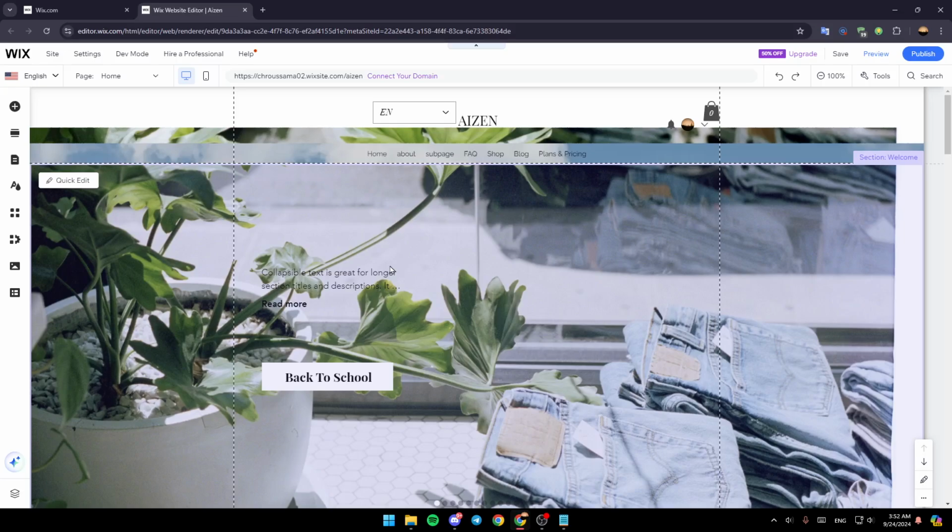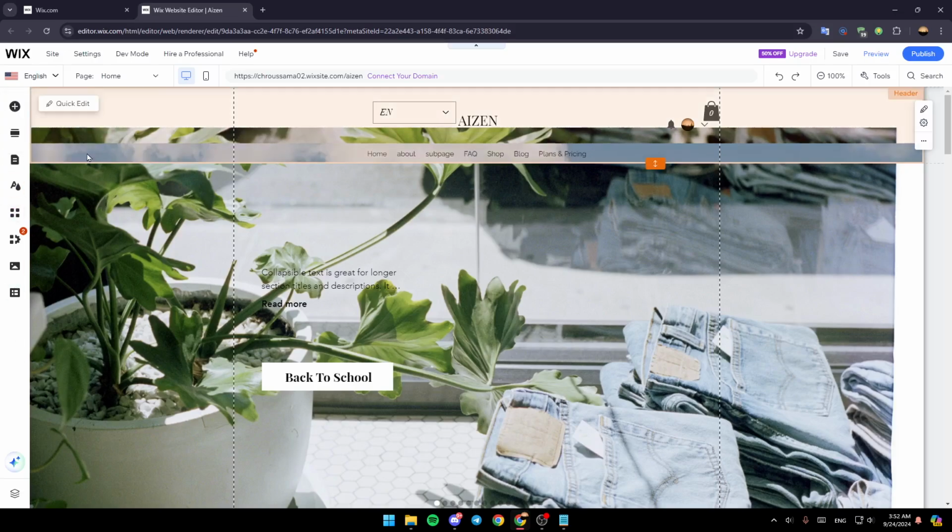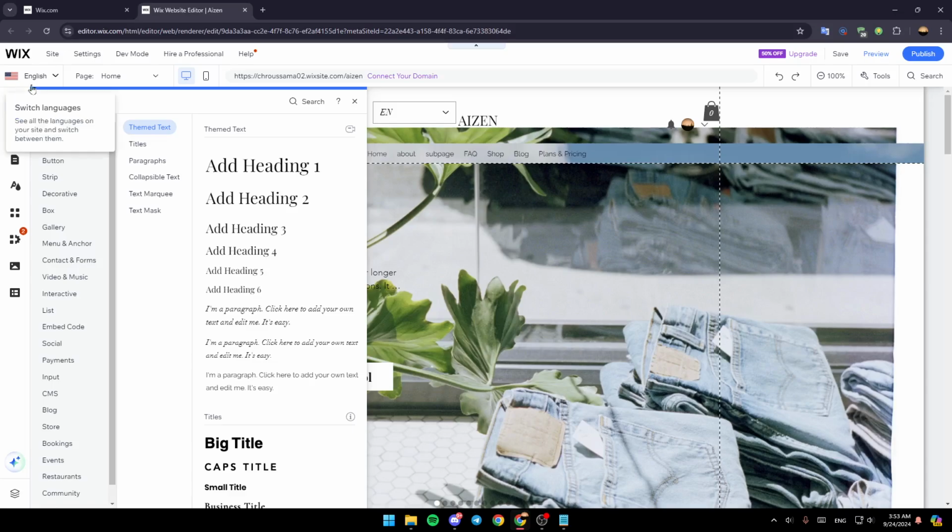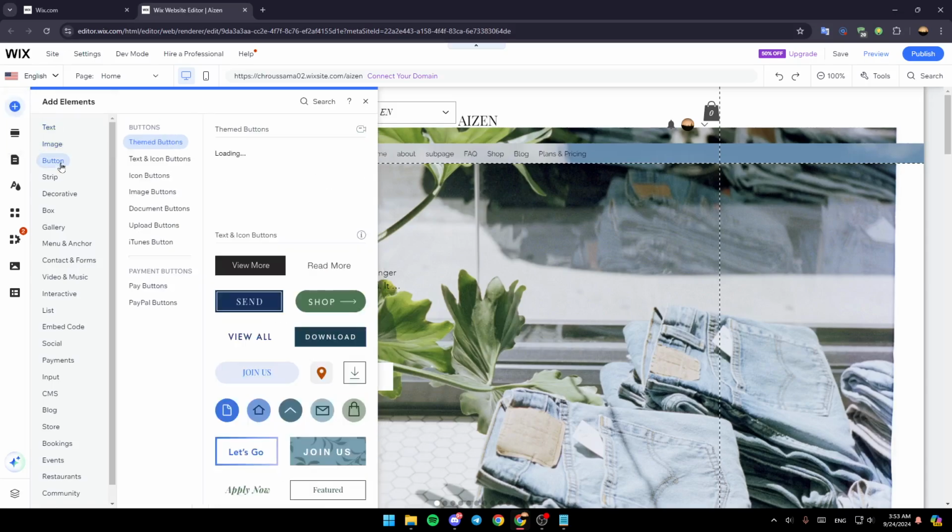So basically, guys, this is the Wix website editor. If you go here to the left side of your screen, you're going to find all of these tools that will help you to design and customize your site. Here you're going to find the option to add elements. You can add sections. You can right here add pages and menus and so on. So right now, go to add elements. And then here you're going to find text, image, button, strip, and so on.